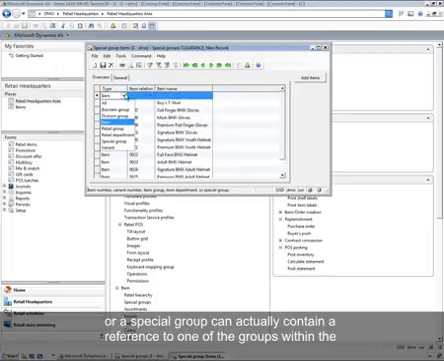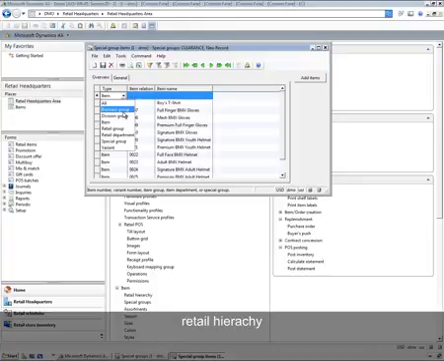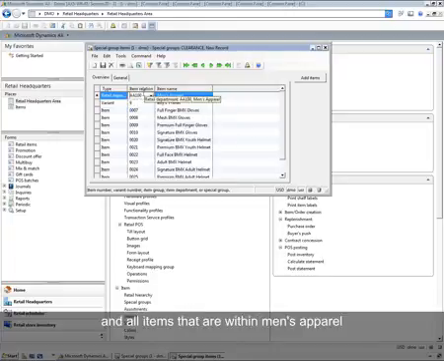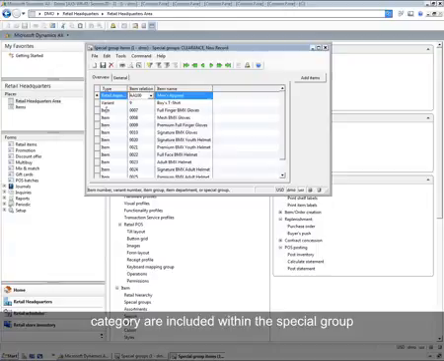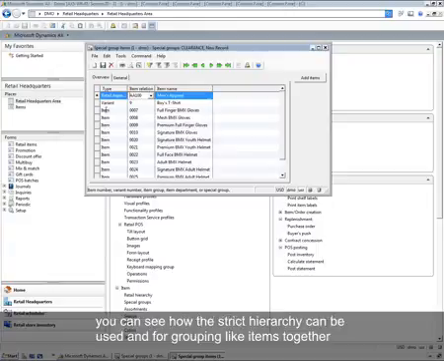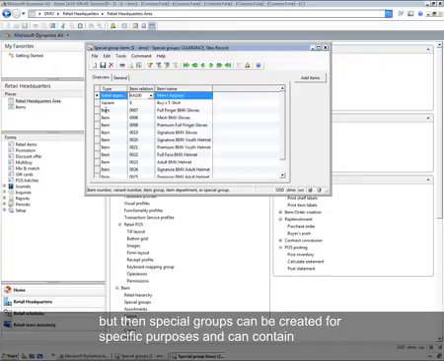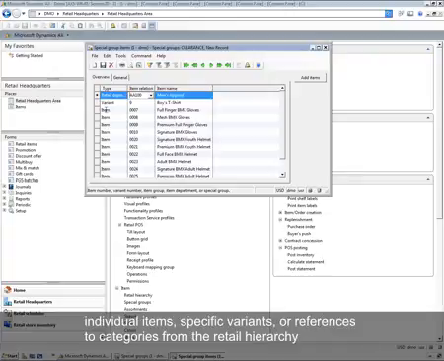Or a special group can actually contain a reference to one of the groups within the retail hierarchy. So here if I choose retail department, I could then choose men's apparel. And all items that are within the men's apparel category are included within this special group. So you can see how the strict hierarchy can be used for grouping like items together and for setting default values for newly created items. But then special groups can be created for specific purposes and can contain individual items, specific variants, or references to categories from the retail hierarchy.